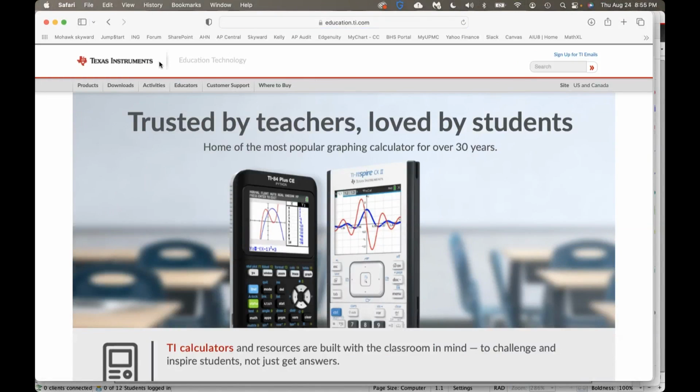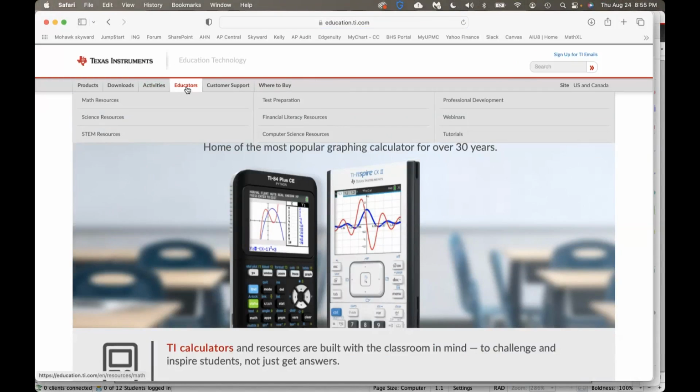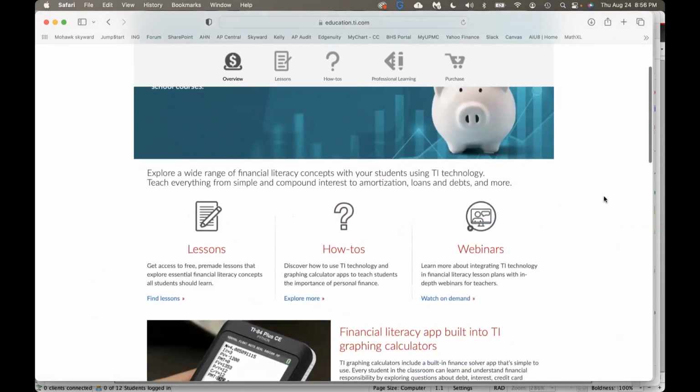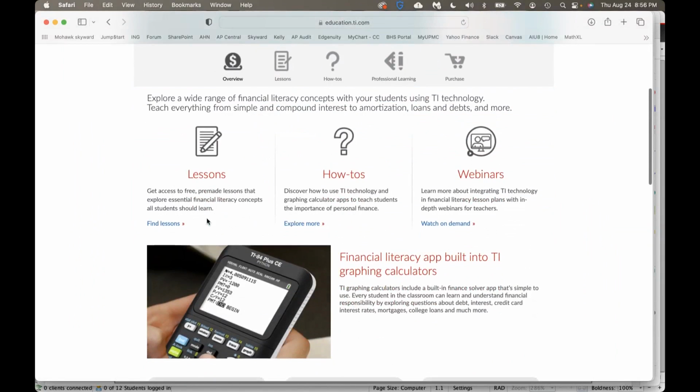Education.ti.com, and then educators at the top, and then financial literacy resources. Thanks so much, Catherine. And so there are some lessons that are already here. There's some information about webinars that we've done, including this one. And then there are also some how-tos, and this is probably the part that I'm most excited about right now.